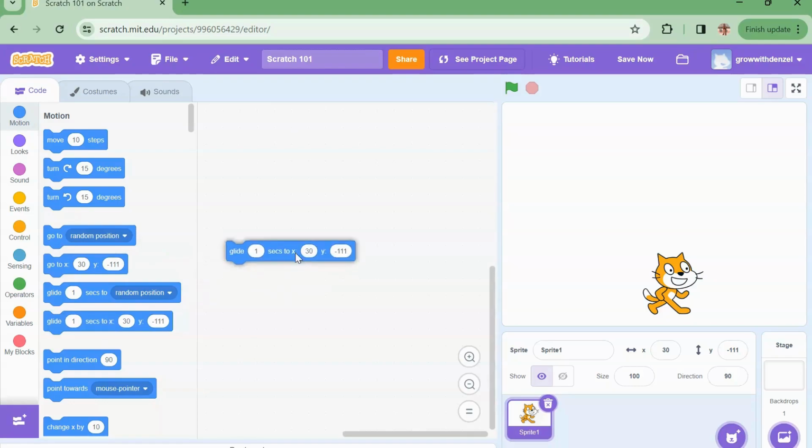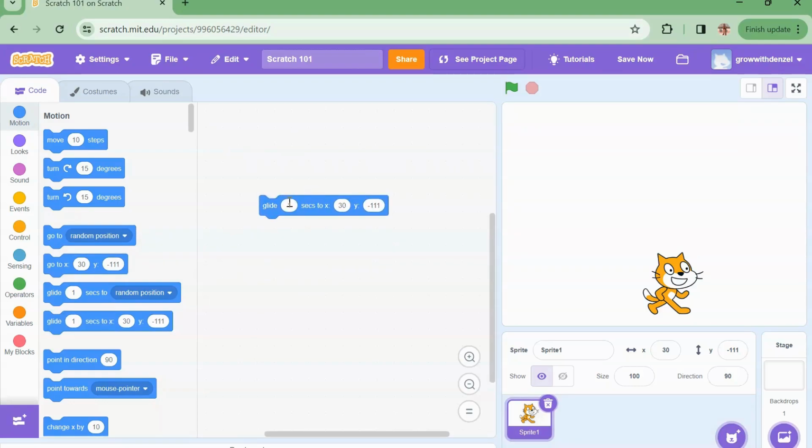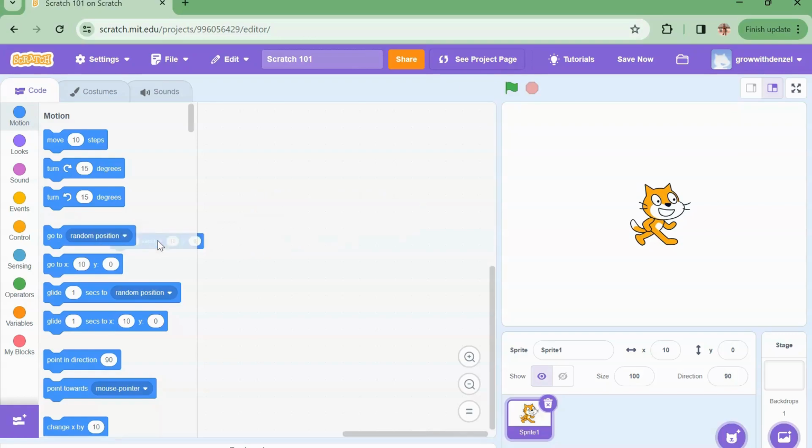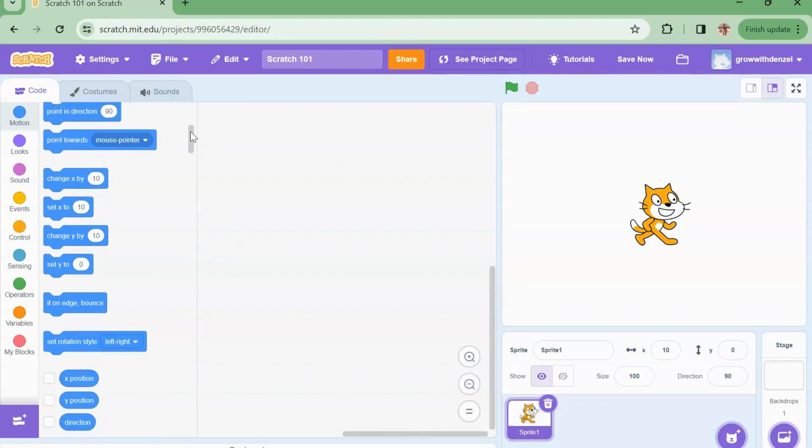The next block is the glide 1 sec to X and Y. So it matches the go to X and Y, but this time we can see the movement. Let's change it to 0, 0 first. And now if you click on it, it glides to the center. But you can't click it more than once because if you click it again, it doesn't work until you change the X and the Y, or you can change the X alone, and you'd see the movement. So that's what that block does. Let's scroll down because we're getting a bit down.